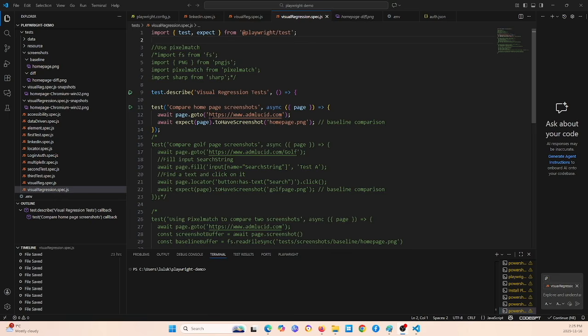First, I write a test with a describe block, and the test goes to this home page, waits for the page to come up, takes a screenshot, and gives the screenshot a name, the home page screenshot. The first time you run this test, it goes to this page and gets this screenshot. And this screenshot is the default baseline screenshot.